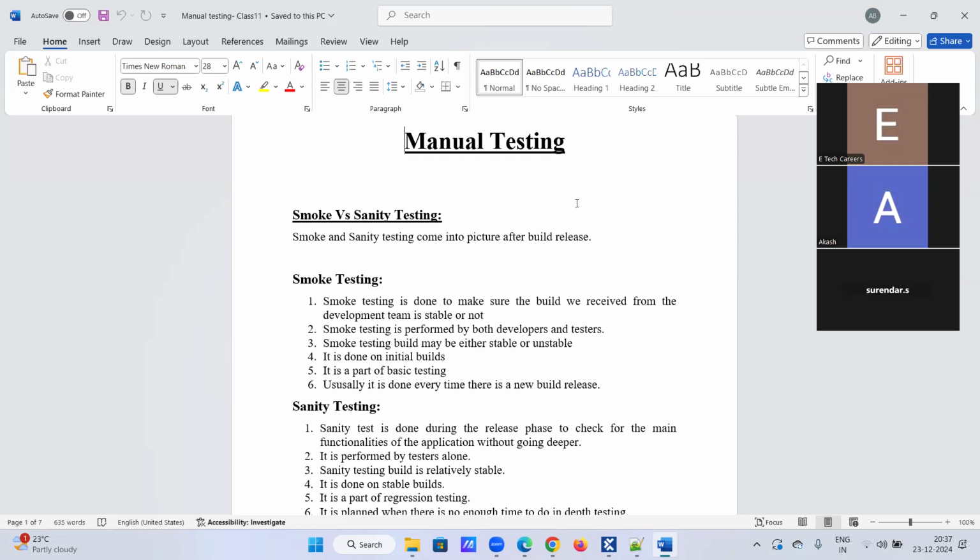You can start TOSCA on 26th, after Christmas. After 25th, Akash and Surinder will start TOSCA, and the remaining concepts will be completed in the last session of manual testing. Okay, perfect. Yes, ma'am.